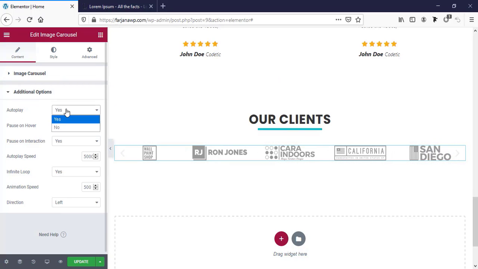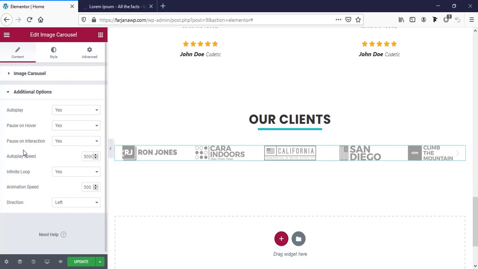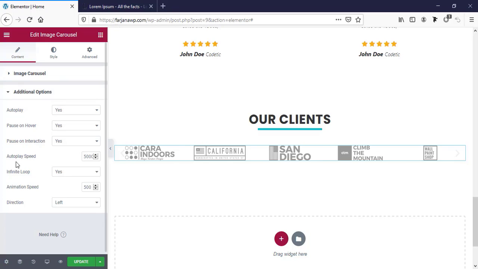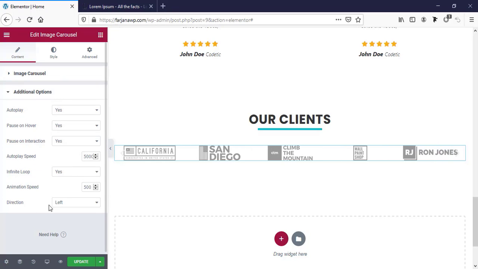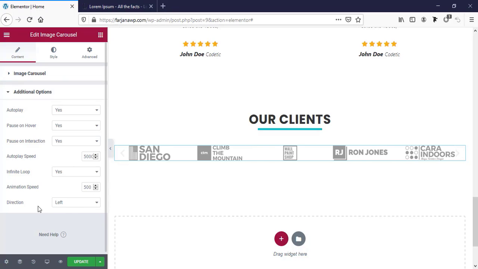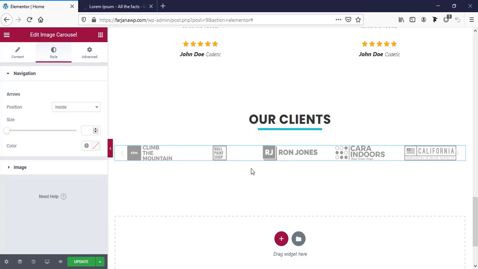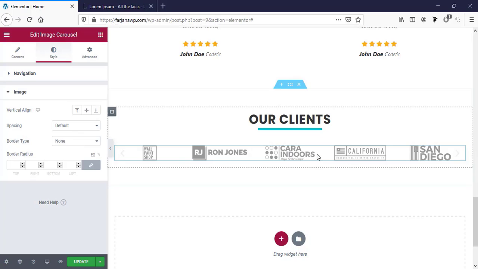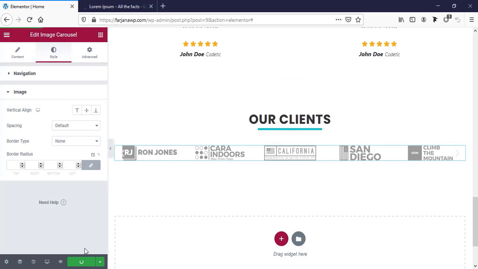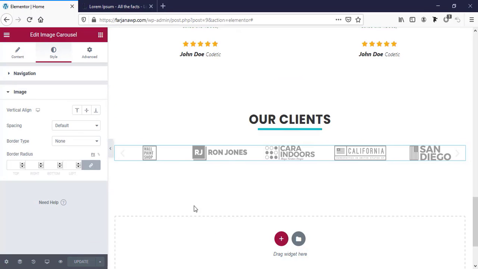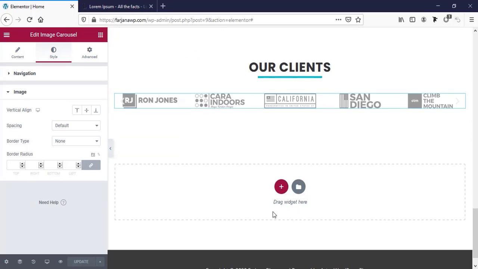Autoplay, we can turn it off or on, pause on hover, pause on interaction. Then speed, we can make it loop or not. Animation speed, direction left or right. So here are also more design options. We can make changes, but for this time I think the default style is looking good. I'm saving it. And finally we can make a blog section below this.